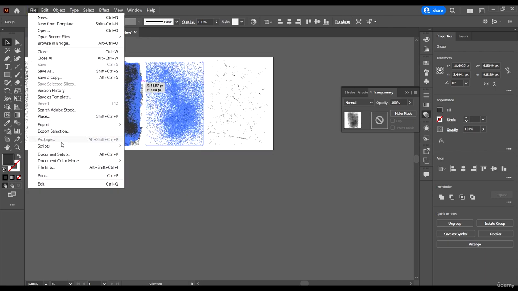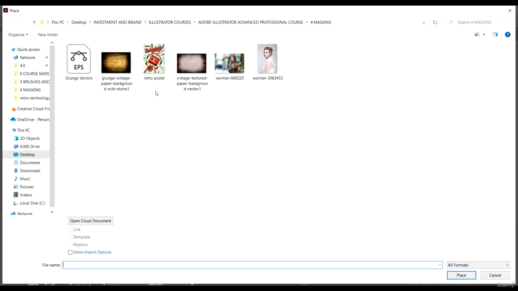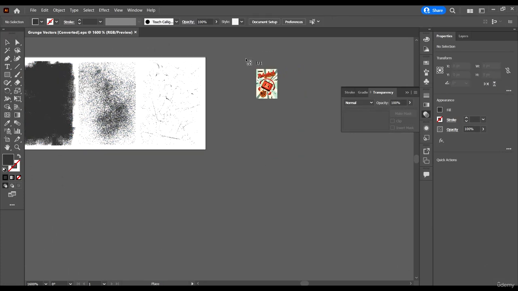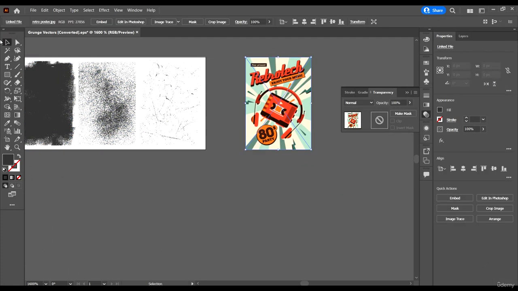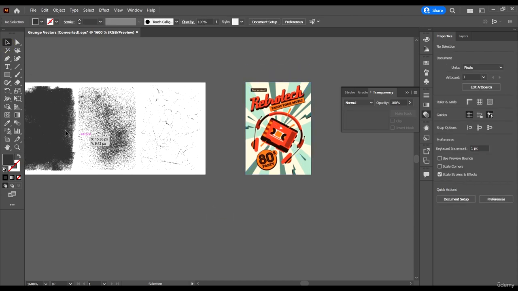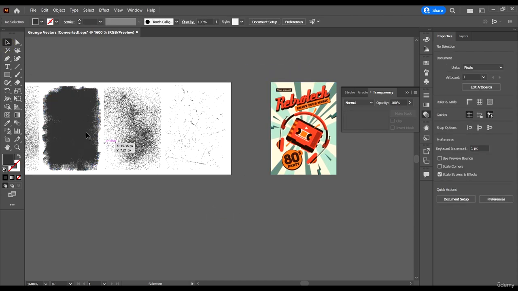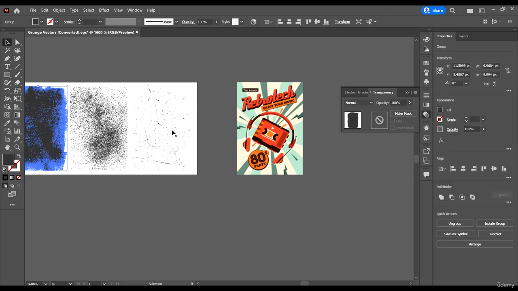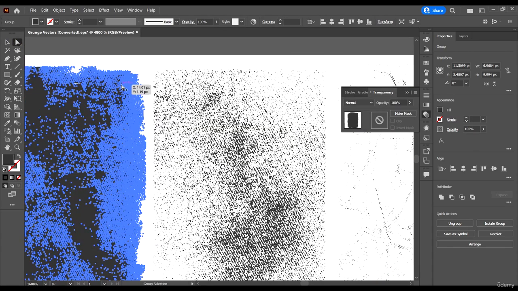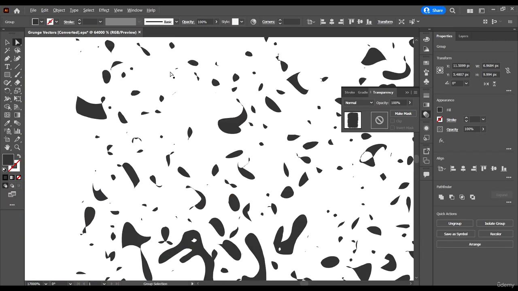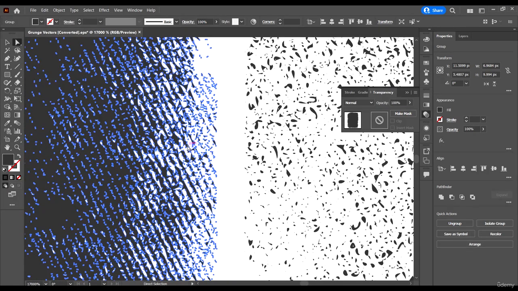So just come to file and place, and then select this retro poster here. All you now need to do is place your retro poster, and then we are going to apply the effects. So select this guy. One thing you have to understand with these kinds of files, this kind of vector grunge files, is that they consist of a lot of shapes. If I hit A here or select my direct selection tool, you'll be able to see that we have thousands of anchor points. We have thousands of them. That's to show you that the work is very detailed.